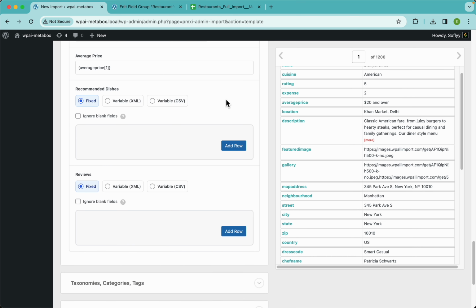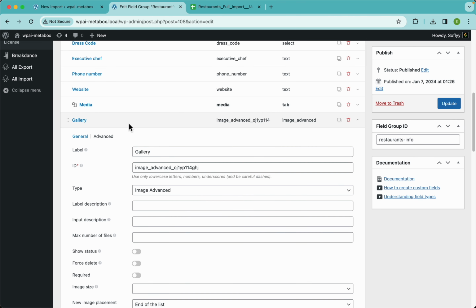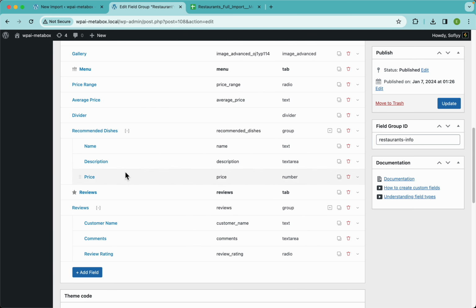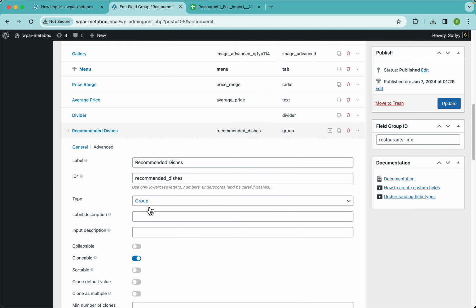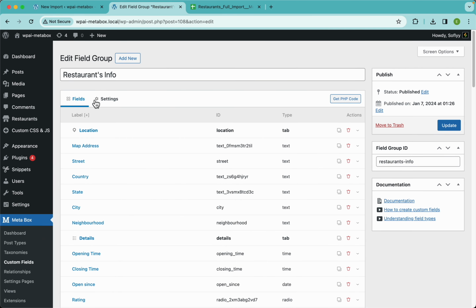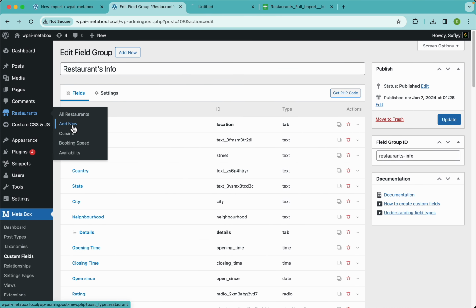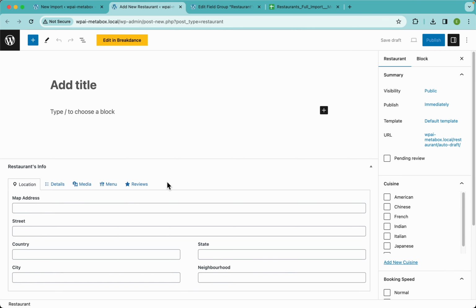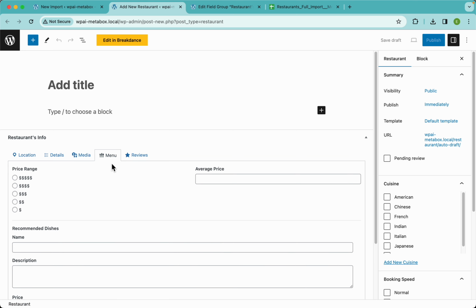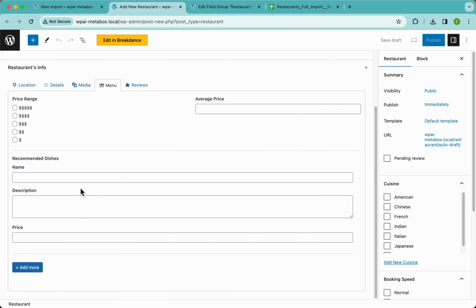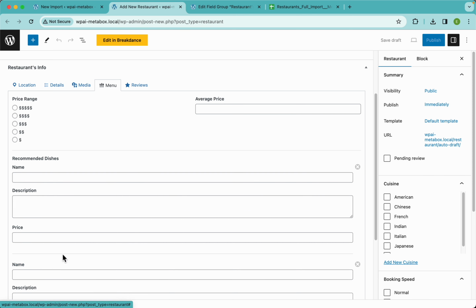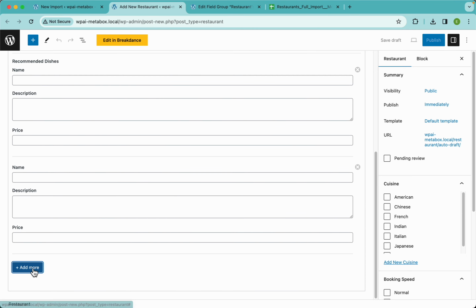And here for the recommended dishes, guys, this is a clonable group. I'm gonna show you right here. This is a clonable group, right? It's a group and it's clonable. And if you go here to restaurants, let me add a new one so you can see what it means. We have here the different fields, but the one I'm looking for is here in the menu tab. And you can see this recommended dishes group has a name, a description, and a price. And if I click on the add more button, it will keep cloning this group of fields infinitely, right?